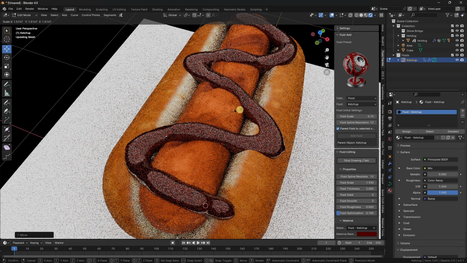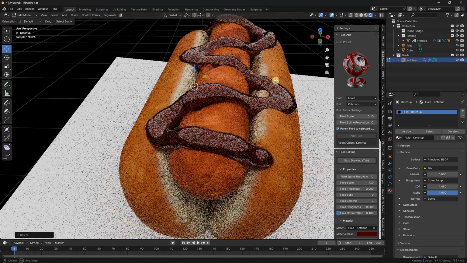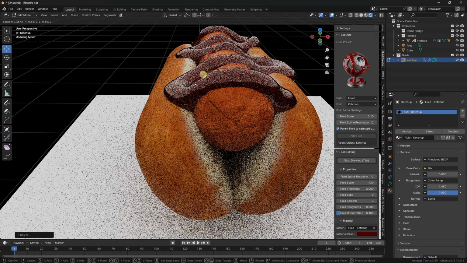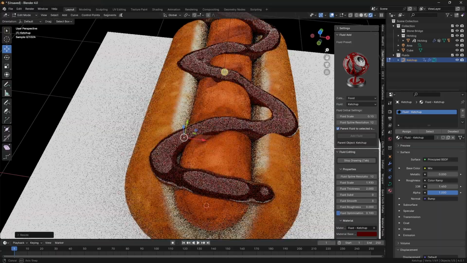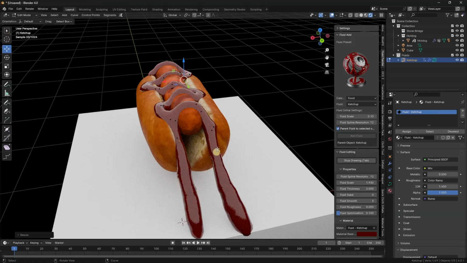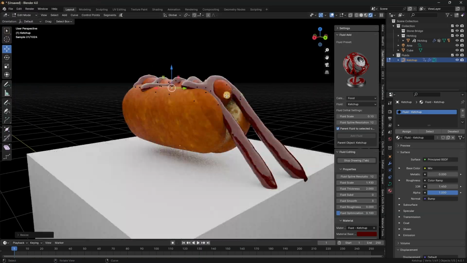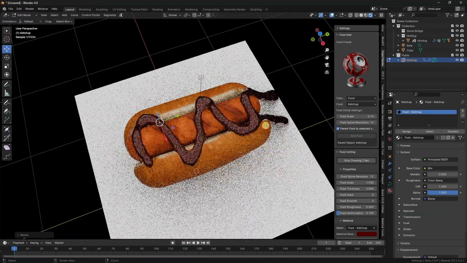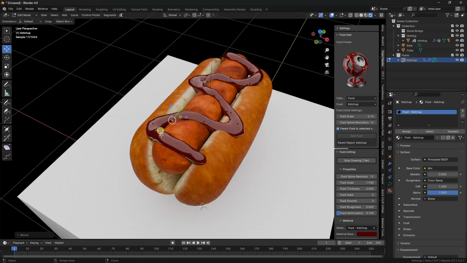I think it should be a little bit bigger. We can just make sure it's bigger by scaling it. We can rotate it. So everything is pretty customizable. We have some nice dripping on our hot dog right here. Everything is very customizable, and you can just use everything like you want to use it. For example, let's use the mustard right now. We still have our scale and our thickness.